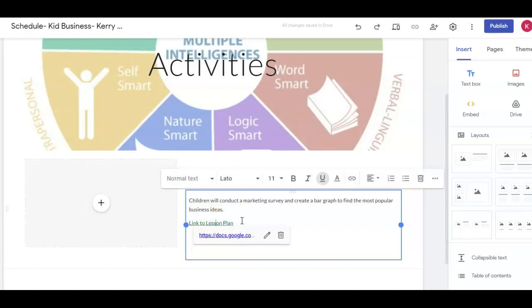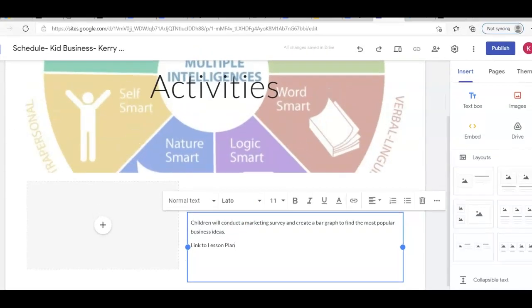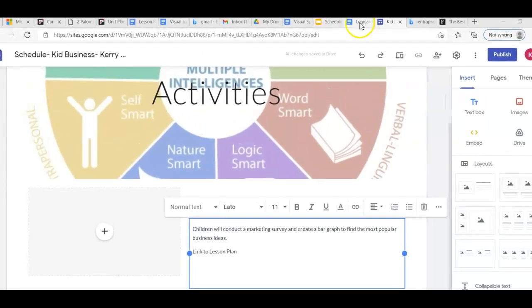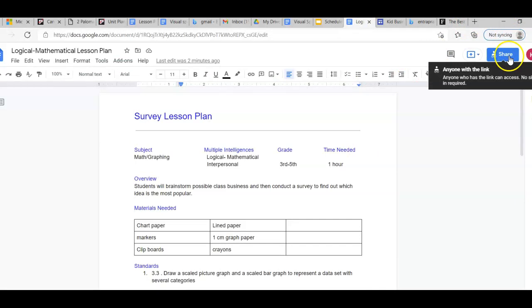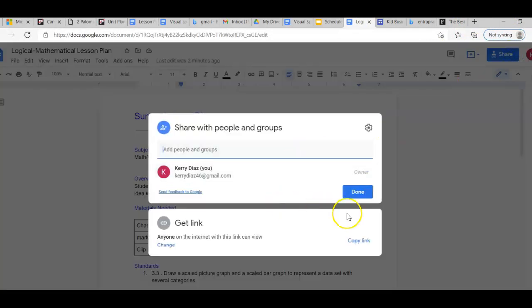And how did I do that? I'm going to erase that and show you how I did that. So, link to lesson plan. First I type that, and then I will go to my lesson plan again. I'm going to scoot this up so you can see what I'm doing. Okay, here it is. And then sharing, and then get link. And see it says copy link. Link copied.